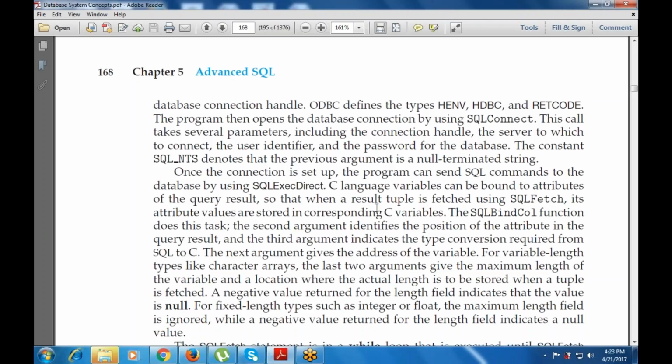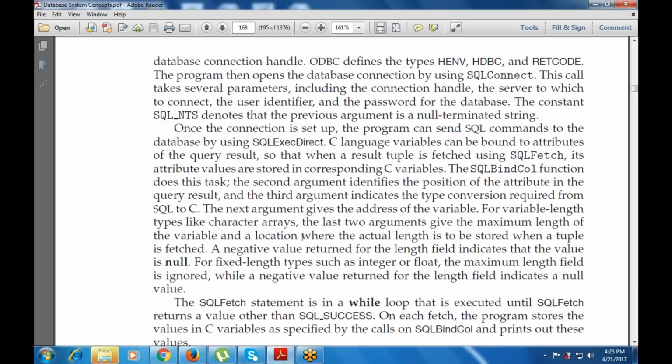Once a connection is set up, the program can send SQL commands to the database by using SQLExecDirect. C language variables can also be bound to the attributes of the query result, so that when a result tuple is fetched using SQLFetch, its attribute values are stored in the corresponding C variables. In the SQLBindCol call, the second argument identifies the position of the attribute in the query result.